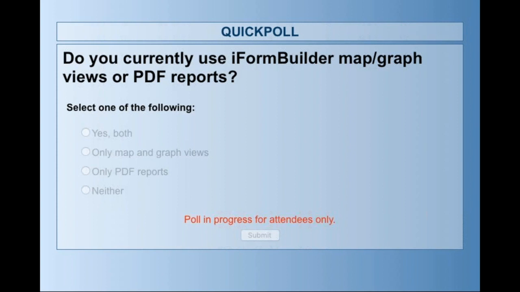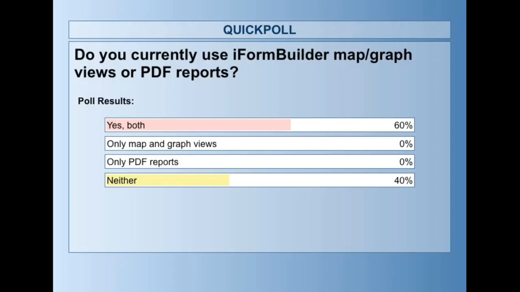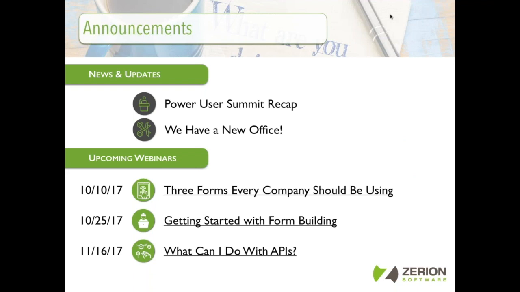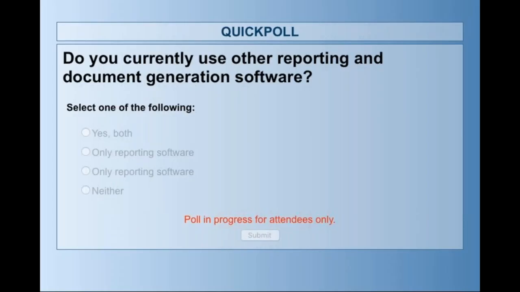With that, I'm going to launch one more poll. I'm keeping everyone busy right now. Let's go ahead. The last one I'm going to launch for now is about if you currently use other reporting and document generation software. If you could go ahead and answer this as well, then that'll help us along.